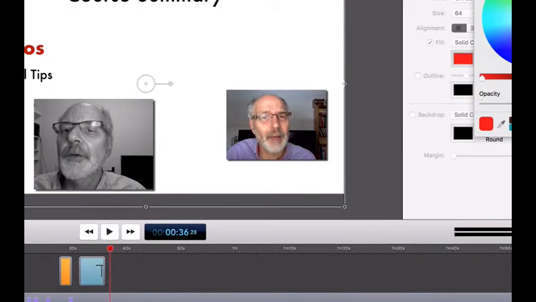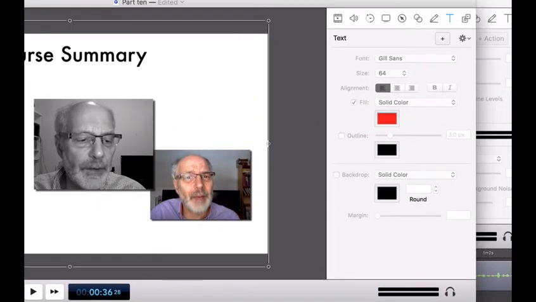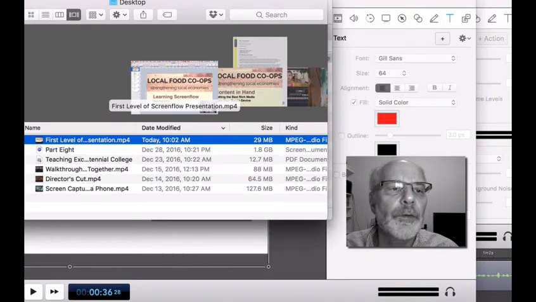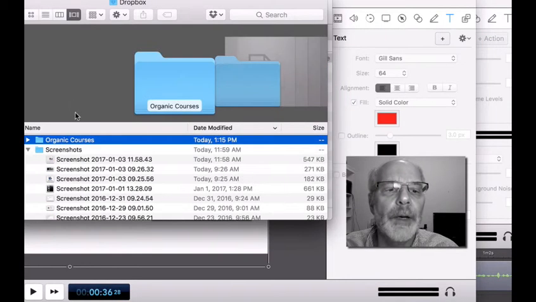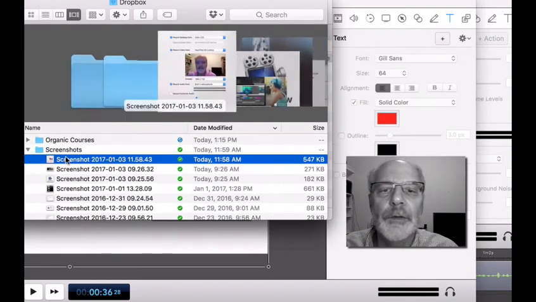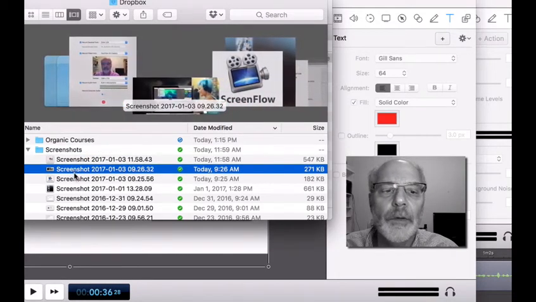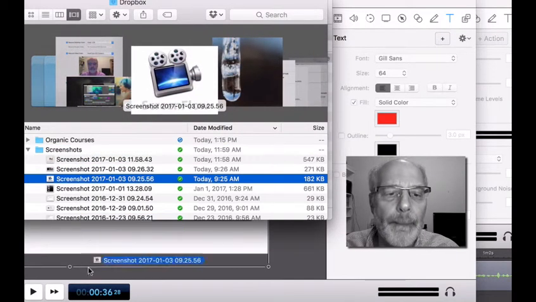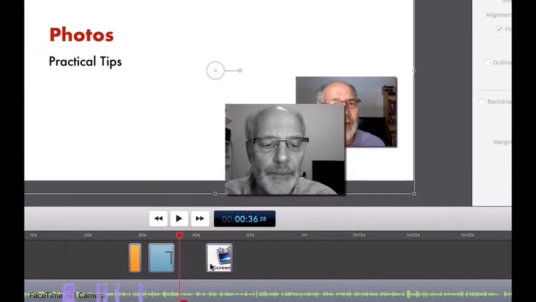Now I can also bring in other elements into this. So if I just go to my Finder here, we're talking about Screenflow. So I'm just going to go to Dropbox because I've got some screenshots. One of them is the logo for Screenflow. Drag it in and place it there.